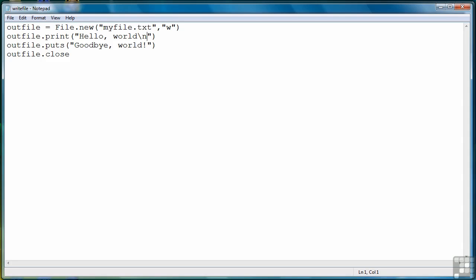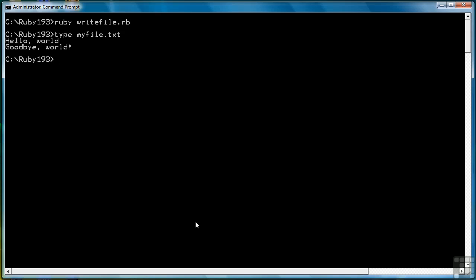Let's open the program again. And of course we can include arithmetic expressions. Now let's take a look. We'll save, go back to the command prompt, clear the screen, call the program, type out the file. So it looks like 1004, but of course it was 100 and then 2 times 2, which is 4.